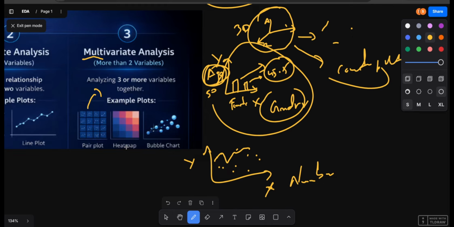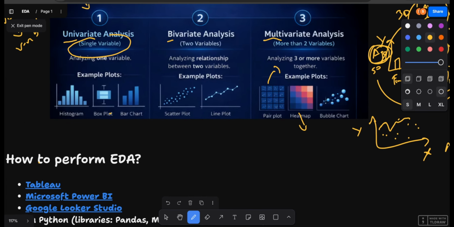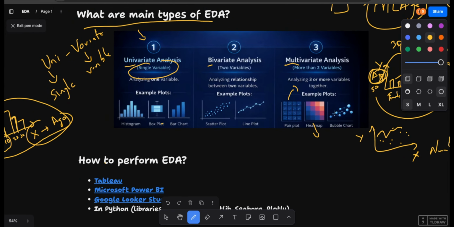The heat map is also for three variables. Let's say x and y are variables, and the hue stands for some other variable. The color is called hue. Something which is blue may be a lesser value, and as we increase, that becomes a higher value. There is some indication like that. So heat maps are also used for multivariate, which is three variables, and similarly bubble charts. These are some examples of multivariate. I hope you understood the three main types of analysis you are doing in EDA.